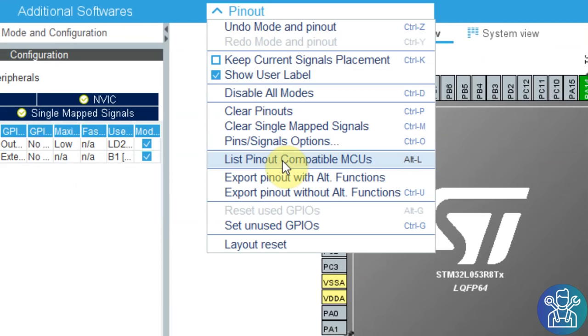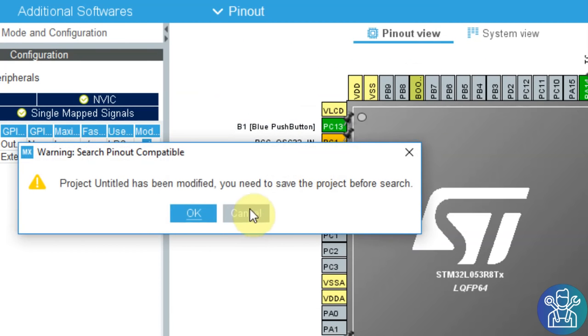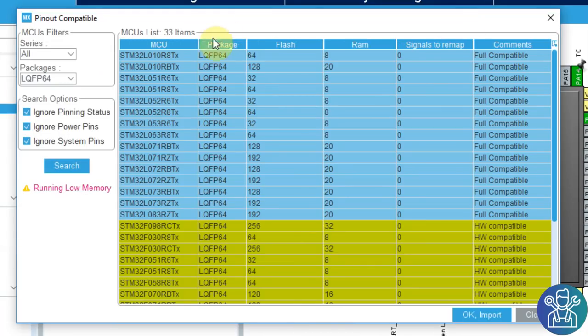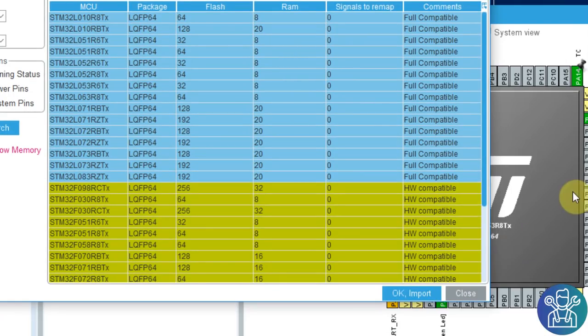Here we have list pinout compatible MCUs. It's asking me to save a project. What the system just did now, it went and looked at pin compatibility. So it looked at all the series, all the packages that the iCUBE P64, because they are the same as this device that we chose.